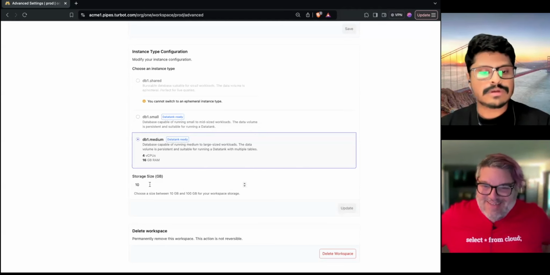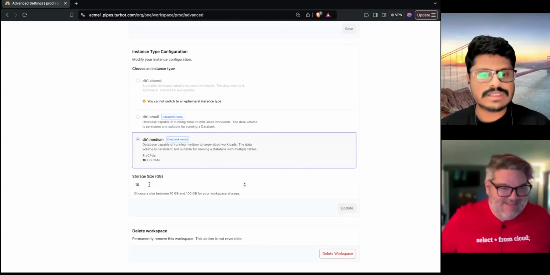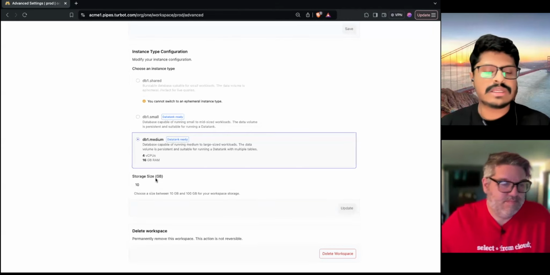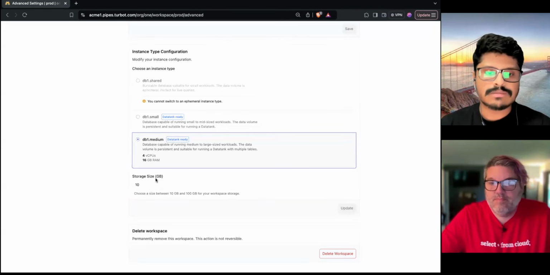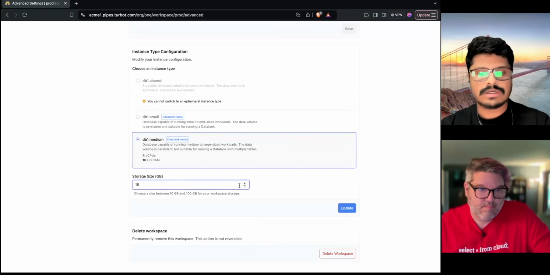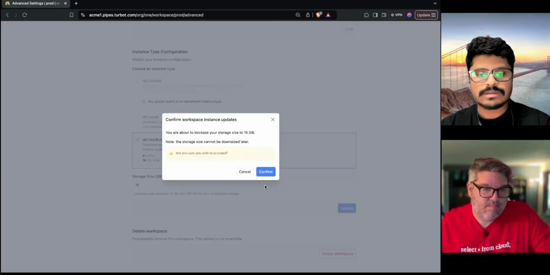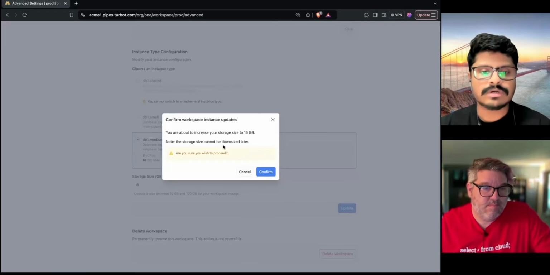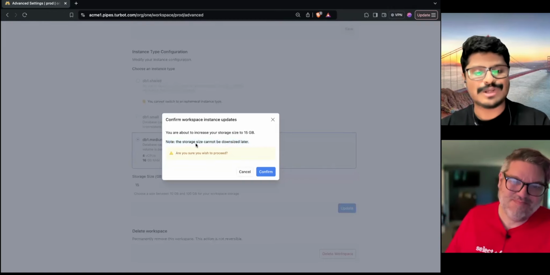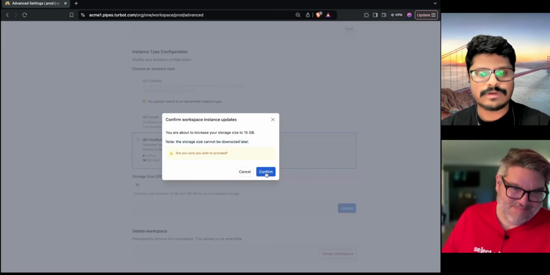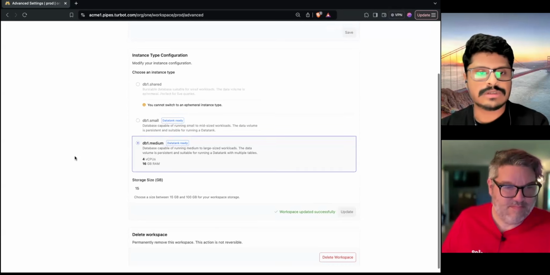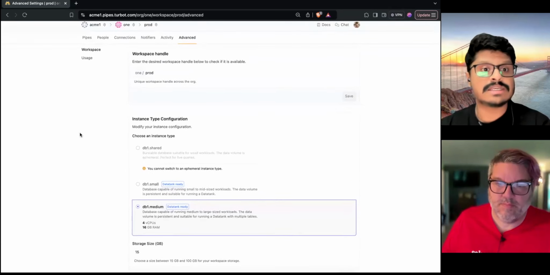Currently, it only supports increasing your storage size. So say you're on DB1 medium, but when you're running data tanks, you're seeing that it's almost used up all of its space. So you can just change it here, click on update. There's just a confirmation that we take from you and a note as well, with the point you mentioned, that storage size cannot be downsized later. And when you confirm, this happens almost instantaneously. So you could just use your workspace as it is. It doesn't involve any downtime.